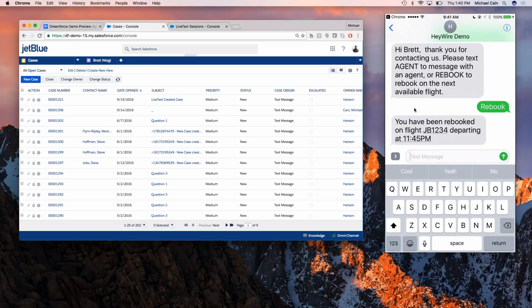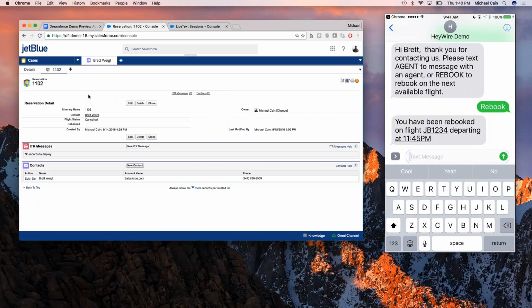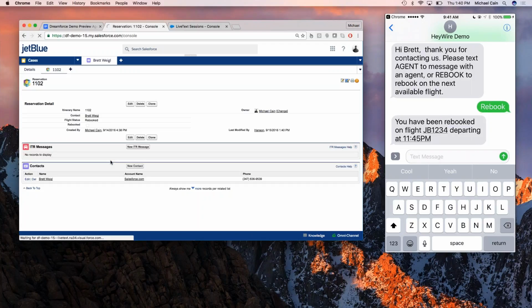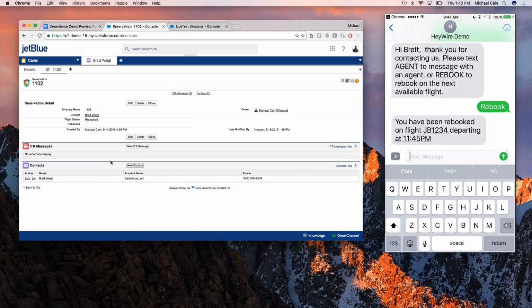Now we're going to go into the Salesforce record, and we're going to see that it's currently canceled. We will then reload the frame, and we'll see that it's rebooked. So really harnessing the power of live text and Salesforce.